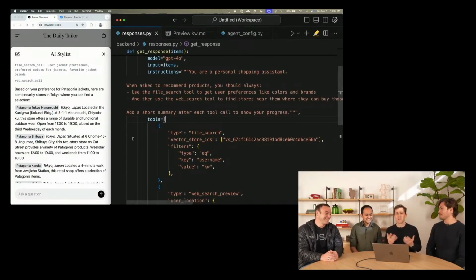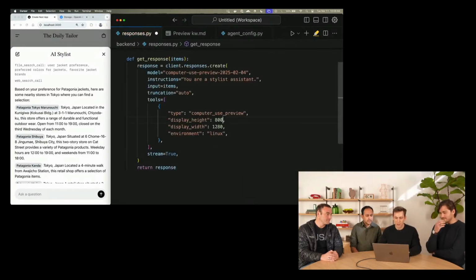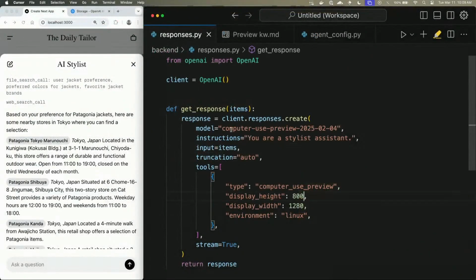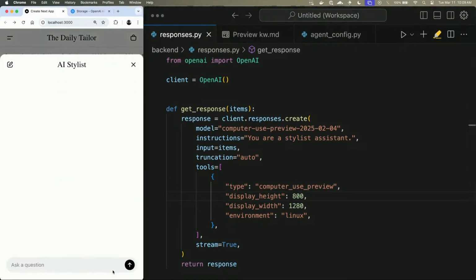But no personal stylist assistant would be complete unless it could actually go and make purchases on your behalf. So in order to do that, let's demonstrate the computer use tool. So we'll go ahead and add this. We're using the computer use preview model and the computer use preview tool. And we will ask, help me find my friend Kevin a new Patagonia jacket. What's your favorite color, Kevin? Let's go with black. Black. Can't have too many black Patagonia jackets.